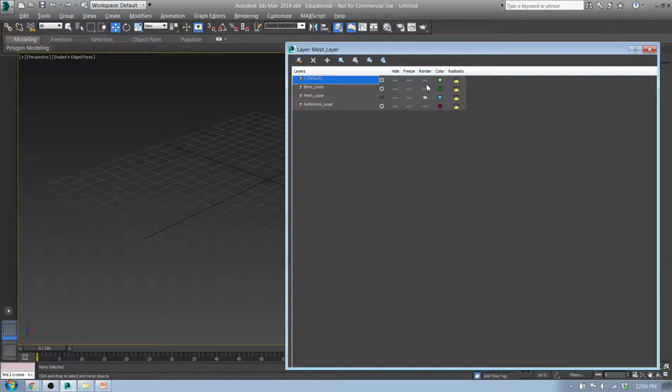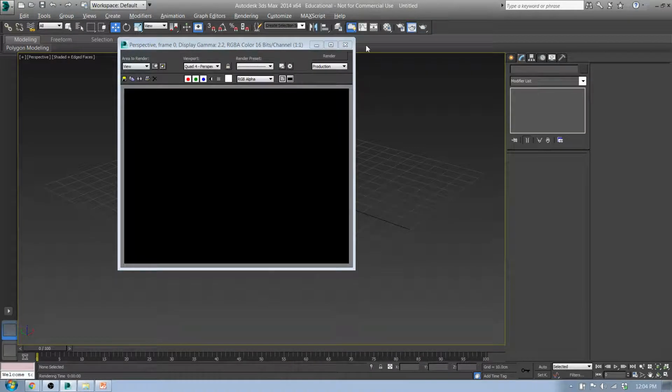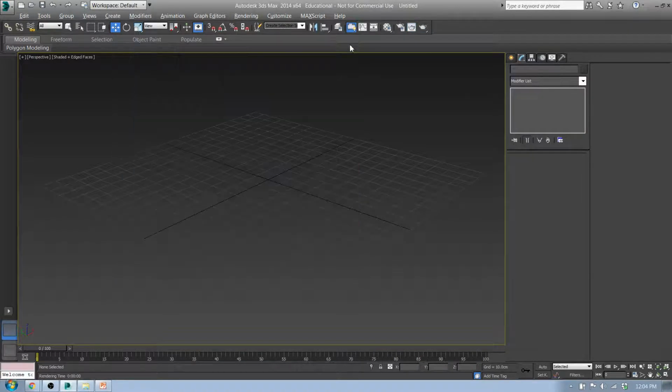Basically, this little render column lets us know what will actually render when we render. And rendering is coming up here. That would be F10, render setup, or F9 for render production. Now there's nothing to see, so we render, nothing happens. But that's a good setup.